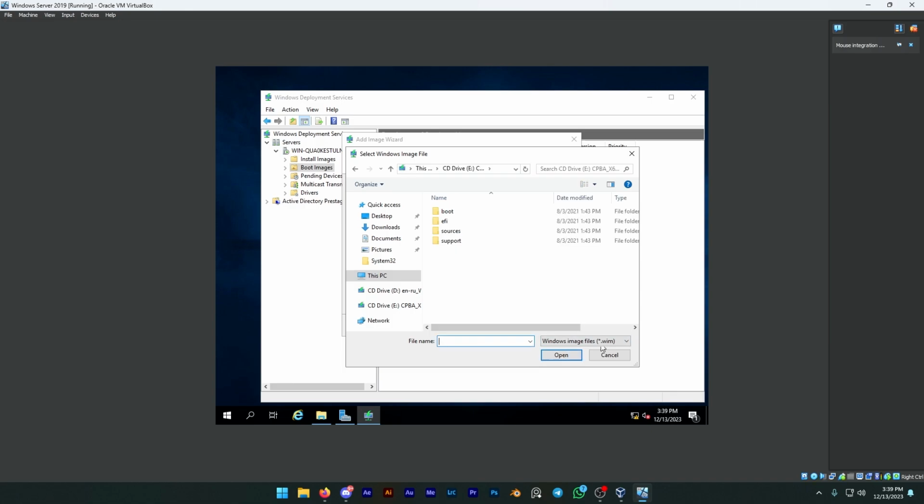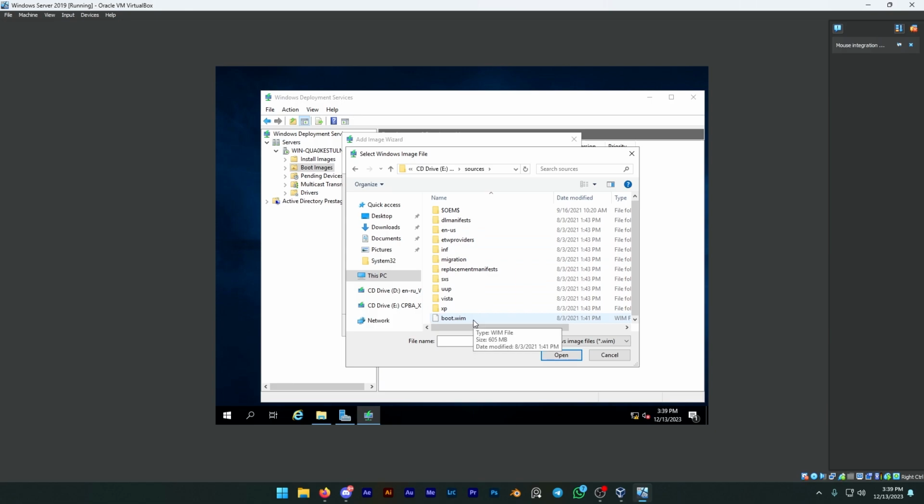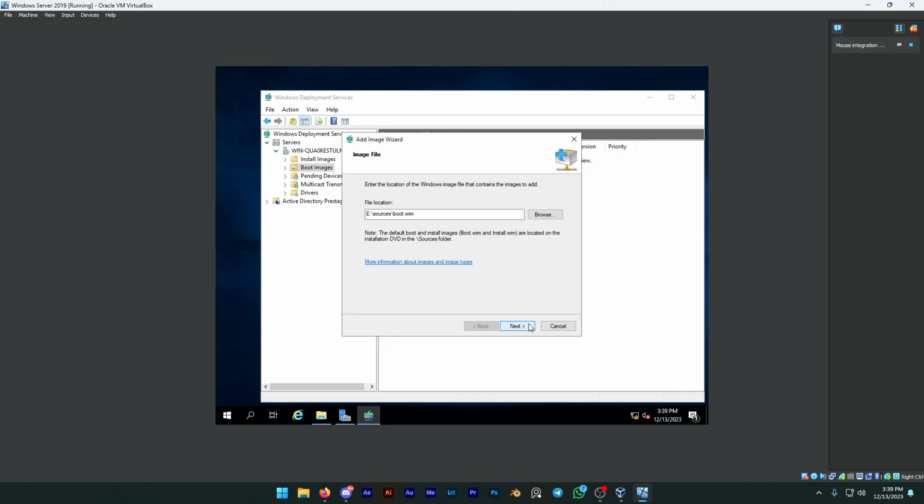So we're going to click on it, click open, go to sources, scroll all the way down until you see boot.wim, and click open and then press next. And you can change the image name to whatever you would like. I believe in this instance I just changed it to Windows 10 Setup, so we'll know which version it is, and then just press finish and it will be adding the image.